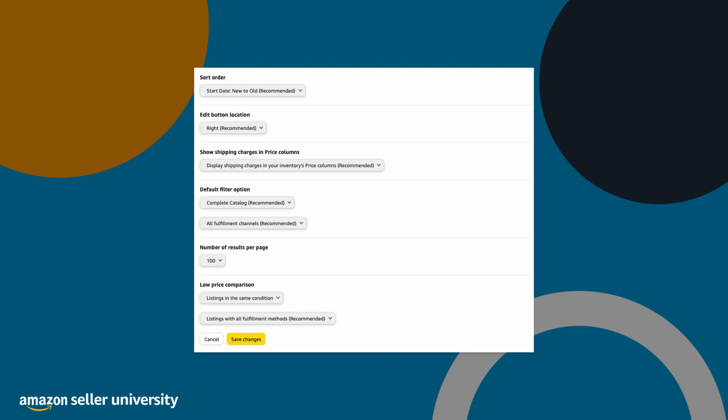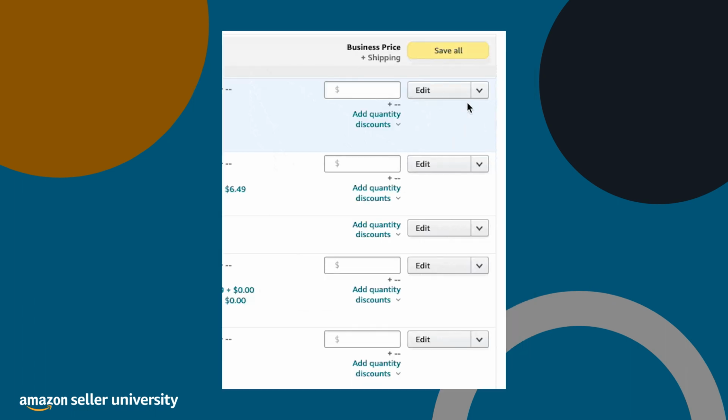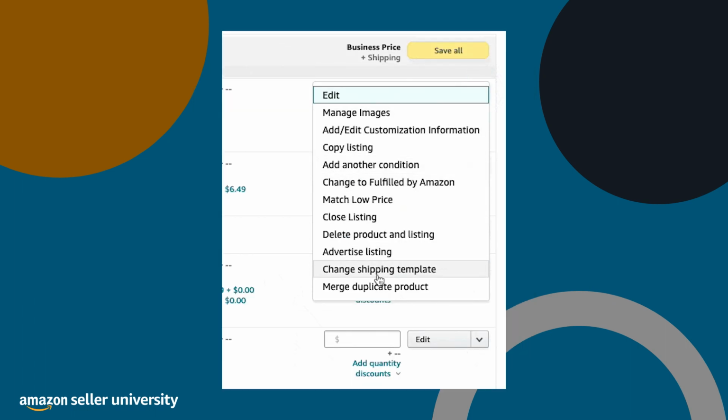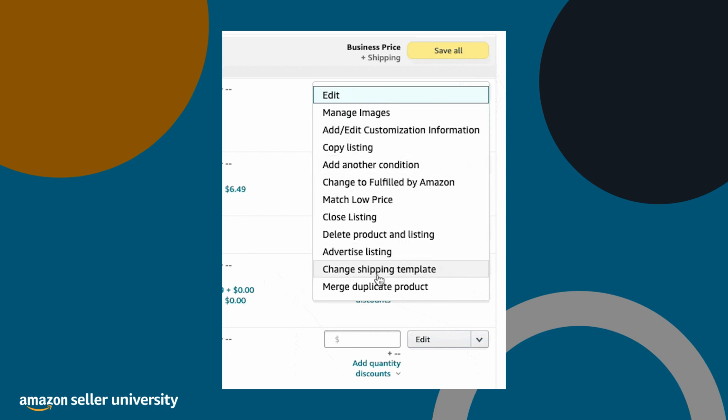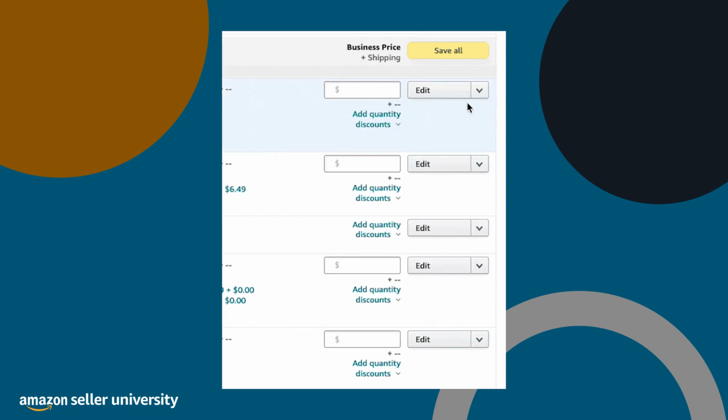Aside from browsing through your inventory, the Manage Inventory page also allows you to convert your products to FBA, update their prices, and manage quantities. To update a product's price, click the Edit button on the right-hand side of the product. You'll then be brought to the product's offer details. Here, you can edit an offer's basic info, like the price, quantity, or shipping template. This is also where you can add product variations, compliance info, and product images.